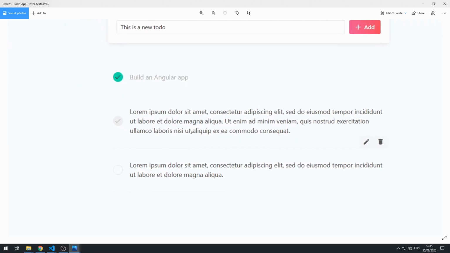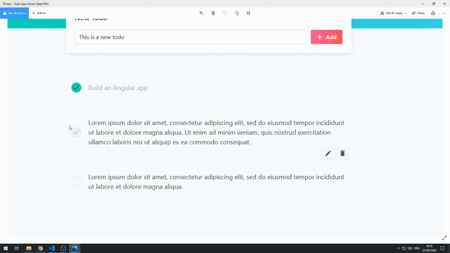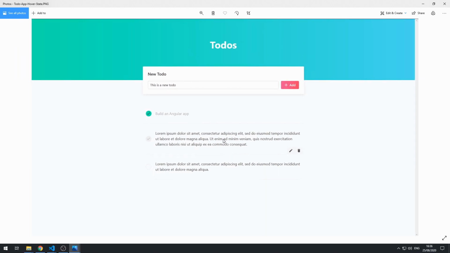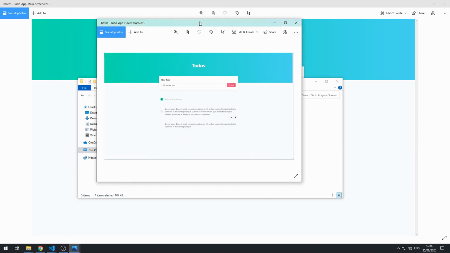And here we have the hover state. Here we can see that the checkbox has gone gray, and you can see a faint, subtle check mark icon being shown here. And also we have this section over here, which is the controls box, which contains 2 buttons, one to edit and one to delete. Okay, so that's what we want to build. Let's actually go and start building it.